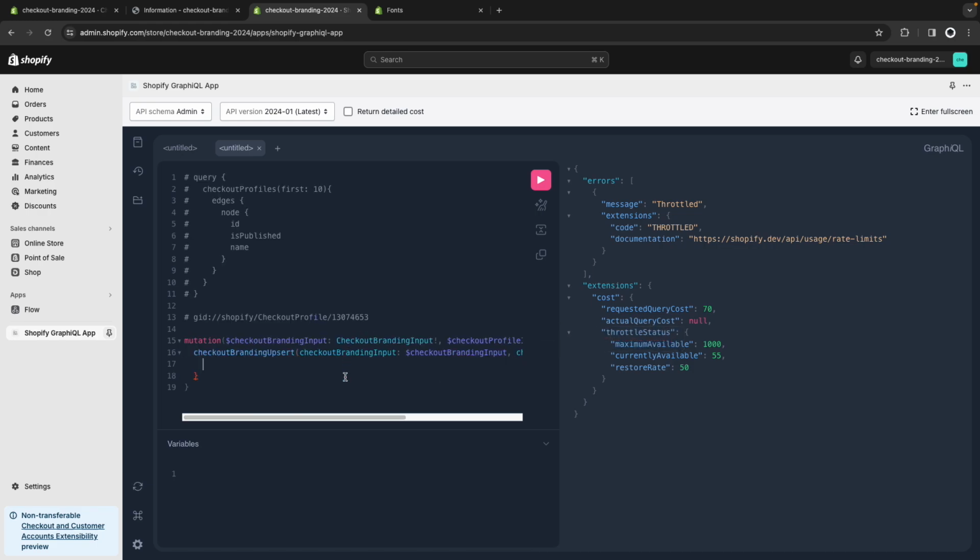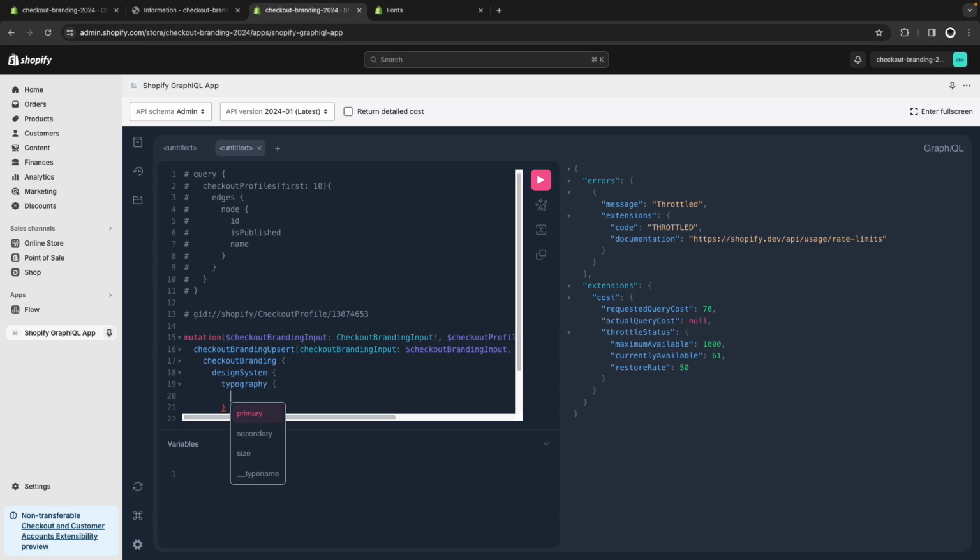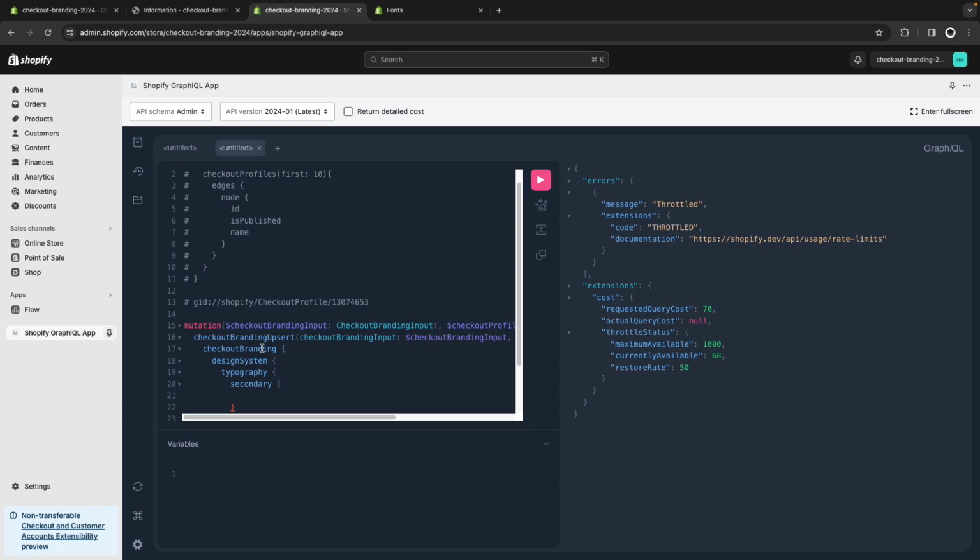From here, I'm going to query checkout branding, design system, typography, and here we're going to get primary, no, secondary, because the font that controls the headings is the secondary one by default, so we're going to get secondary, and from here we are going to get the name. Let's see what else we can do. I think that's enough for now.